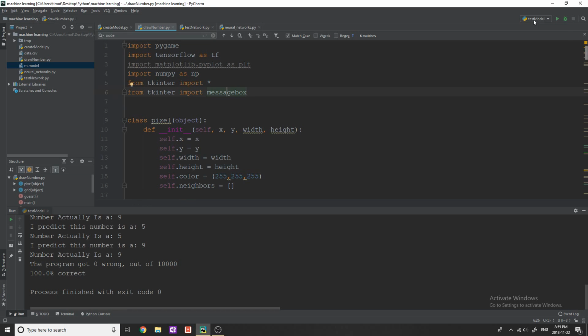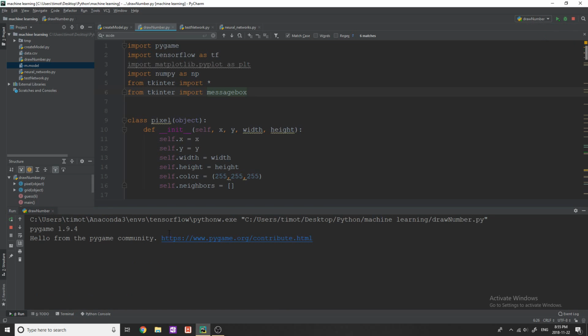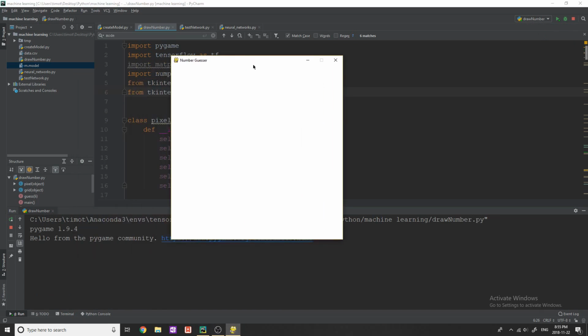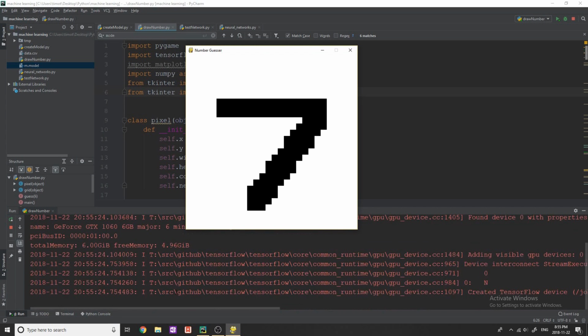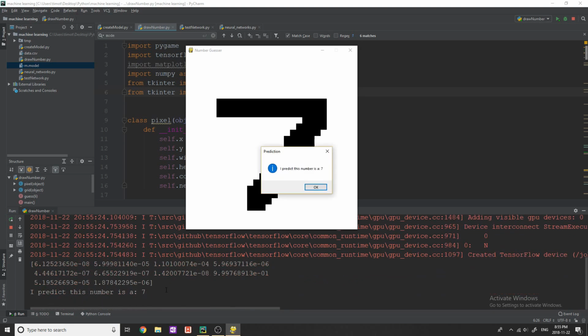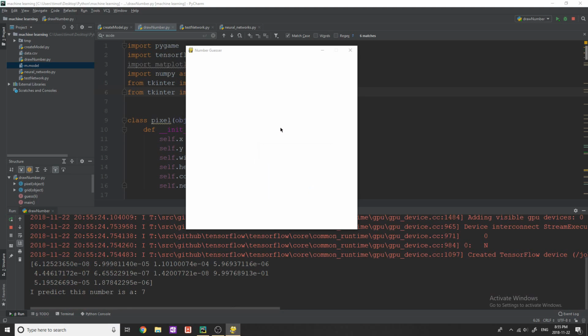Well, I'm going to show you now this working with me actually drawing numbers, and this is something that I created myself, and I'll show you, because the other ones I kind of followed the tutorial to do. So main draw number, that's what we need to run. Okay, so I'm just using Pygame here, and I have a basic grid, and pretty much if I decide to draw a number on the grid like that, so a 7, and I press the space bar, then TensorFlow loads up my model and it predicts what the number is. So it says, I predict this number is a 7. And you guys see, I didn't hard code anything in there saying this is going to be a 7. I just drew a 7 to the screen.